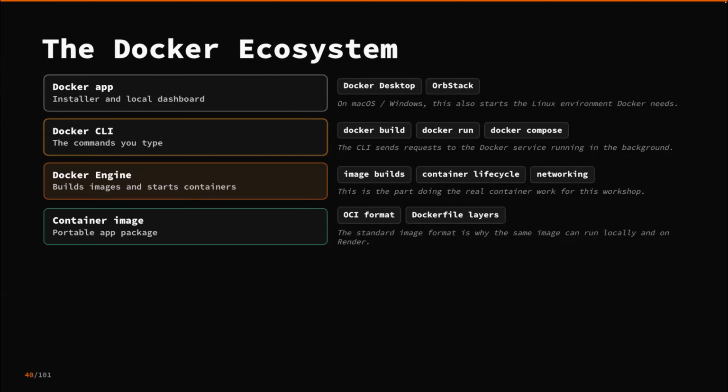But if you're not comfortable using the CLI, that's where we also have the desktop app.